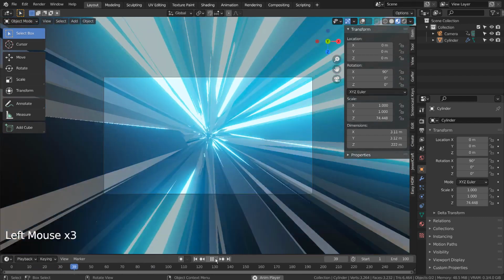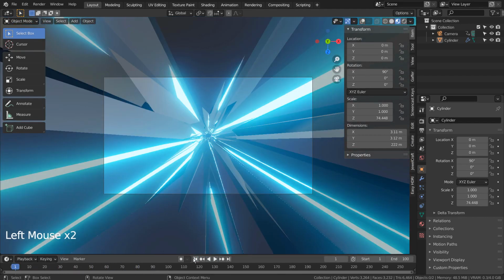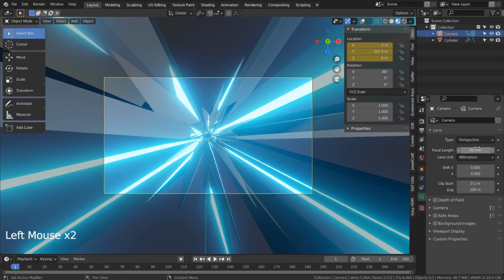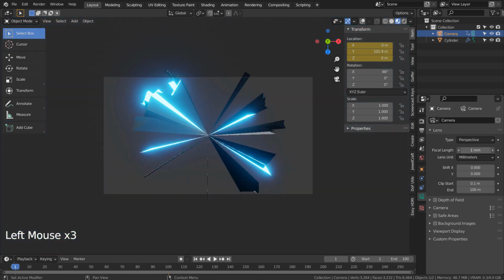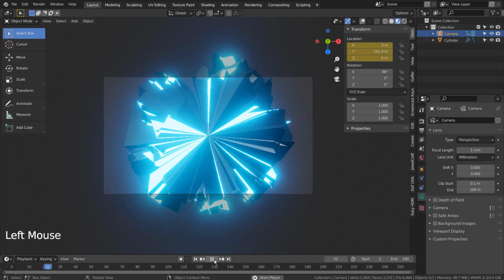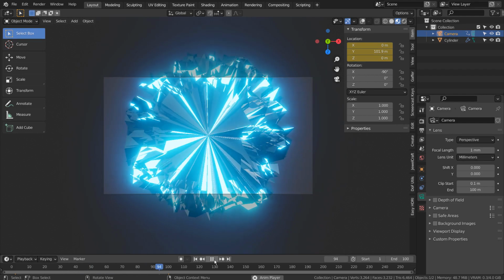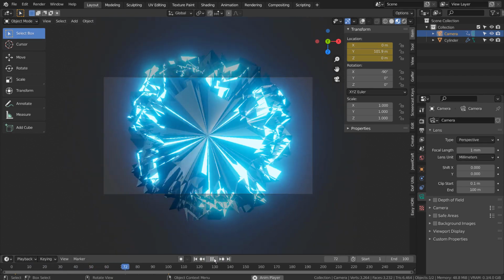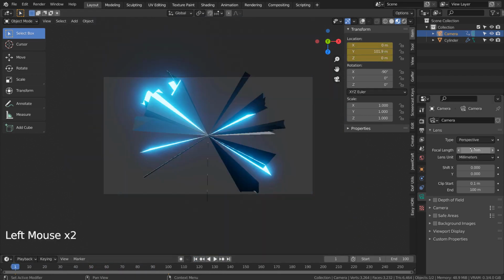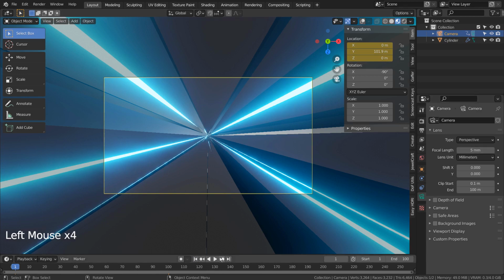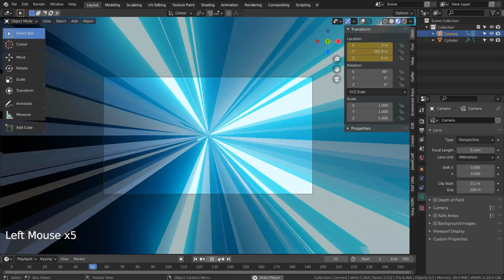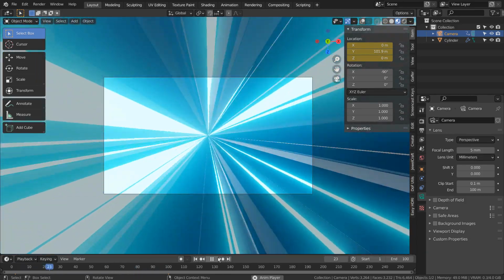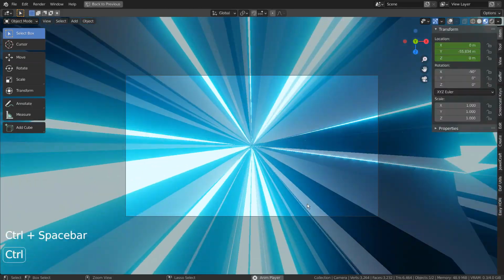This looks good, but we can make it look better. Let's change the focal length. By the way, if we lower the value to 1 mm, we can get this cool effect as well. I'll go with 5 mm. If we zoom in, we'll have the fast travel effect.